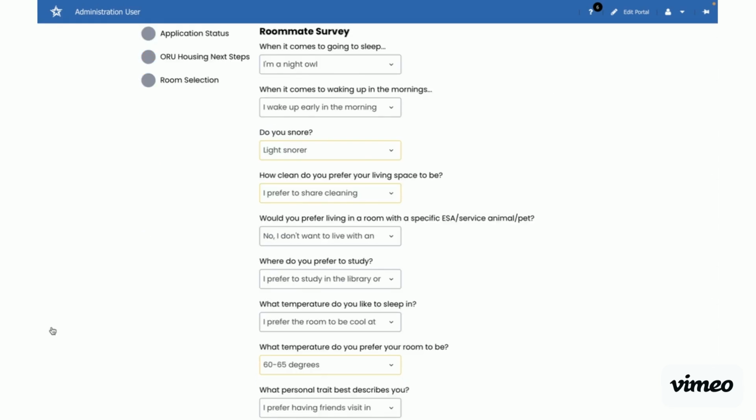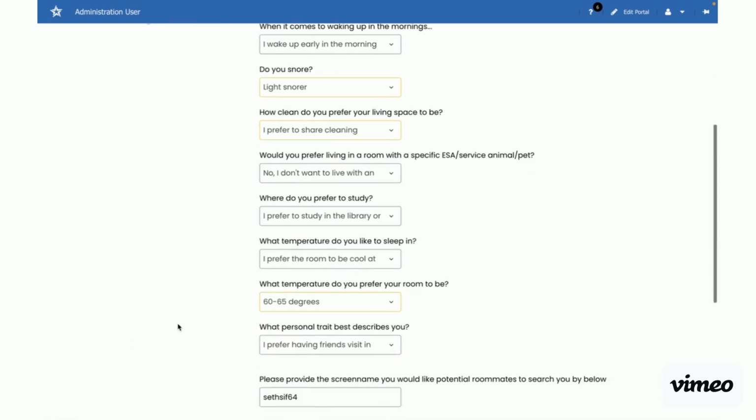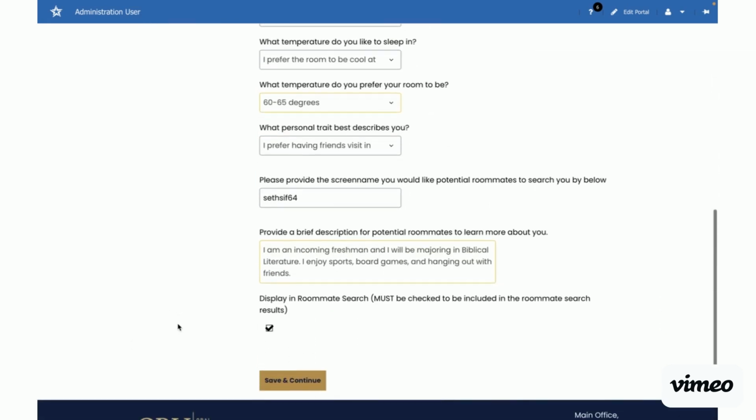Here, you will see the roommate survey. These questions will help you match up with potential roommates. After you have answered the questions, you will see a box referring to a screen name. The screen name is a way for a potential roommate to look you up in the system. It is a safe alternative to inputting your full name and a great way to search for a specific roommate.